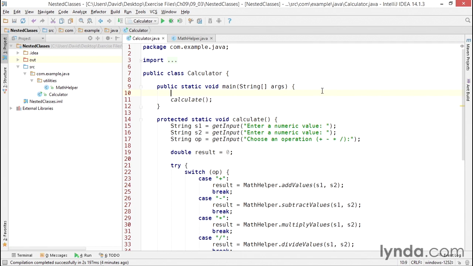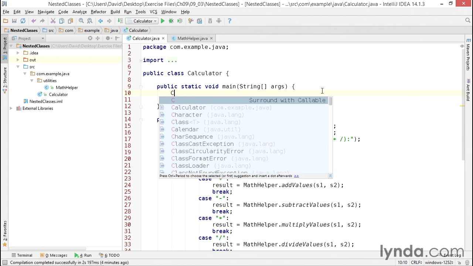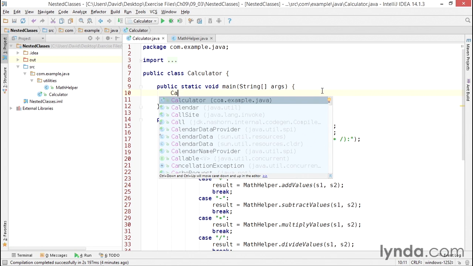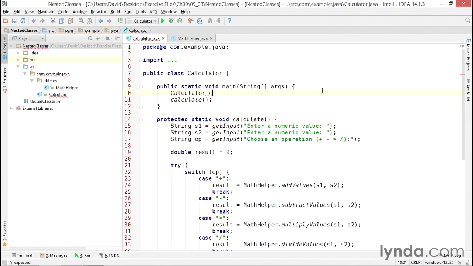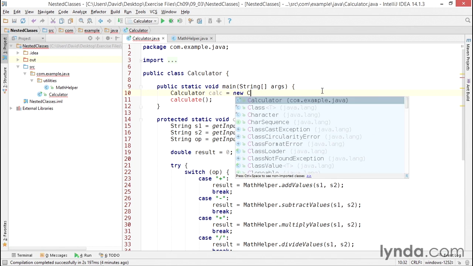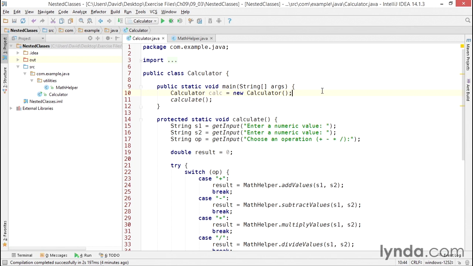Now, instead of calling it that way, I want to create an instance of the calculator class. So I'm going to place the cursor right here and create an instance of the class. I'll declare the data type calculator. I'll name it calc, and I'll instantiate it with new and the constructor method. Notice that there is no explicit constructor method defined in my code. But that's okay. The Java compiler creates a no-arguments constructor method for me.